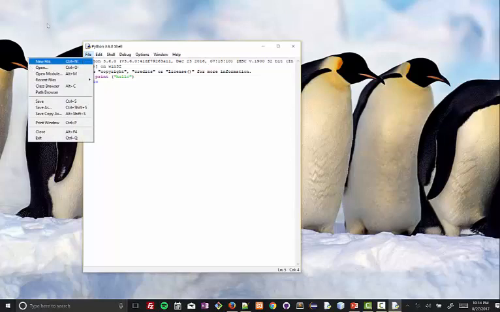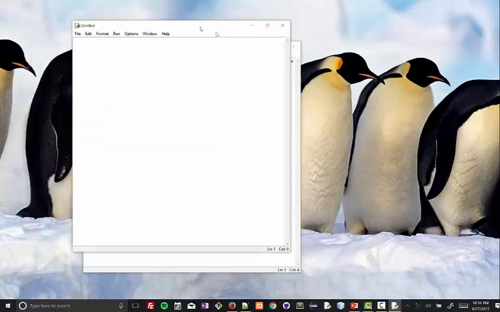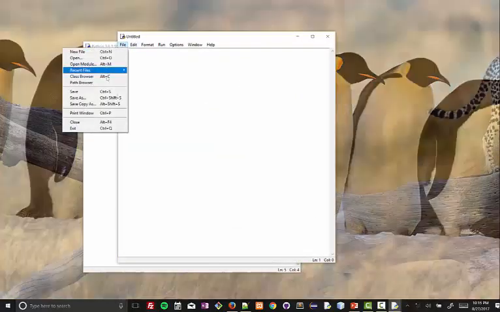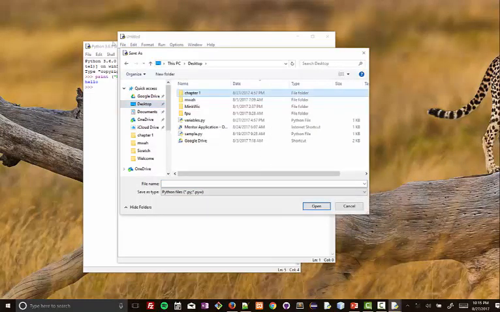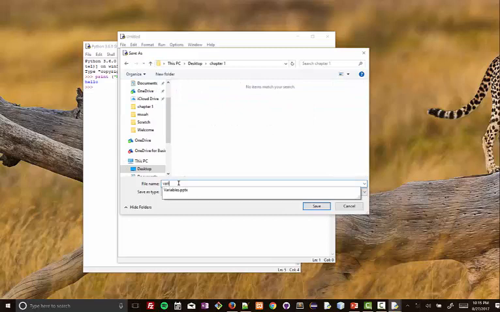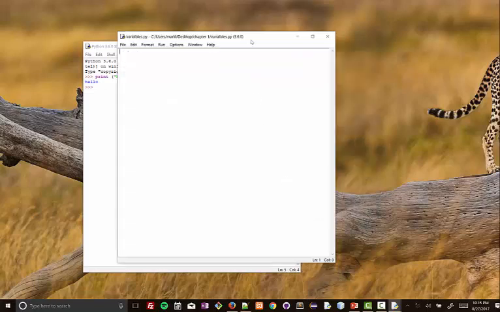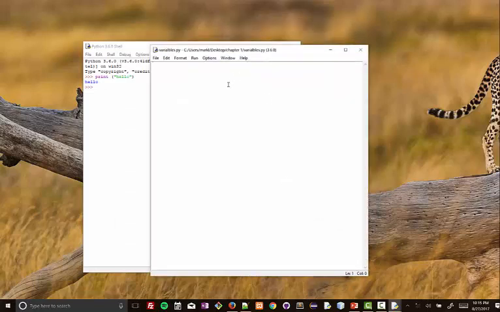So I'm going to choose File, New File, and save this file so I have it ready to go. Save it as, I'm going to put it in my desktop. We're in chapter 1. I'll call this one variables because that is what we're going to end up talking about. Variables.py.